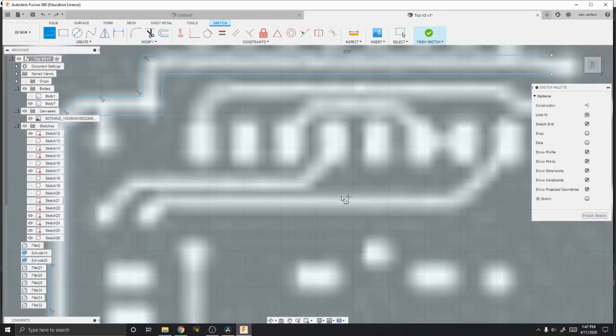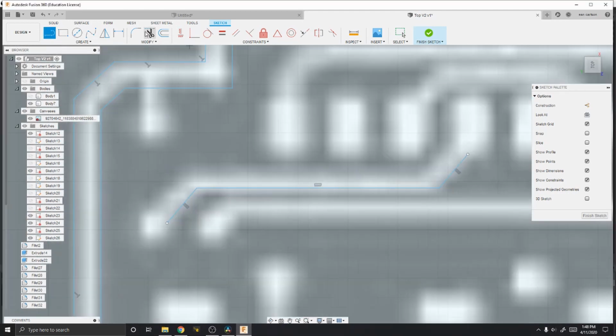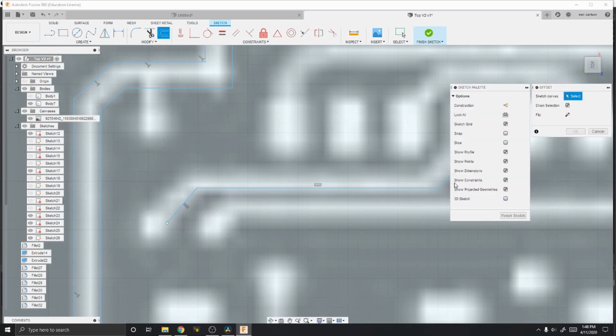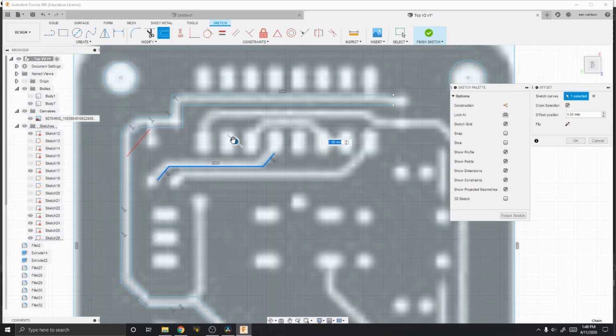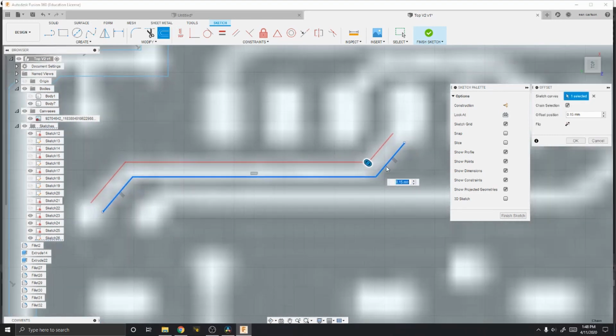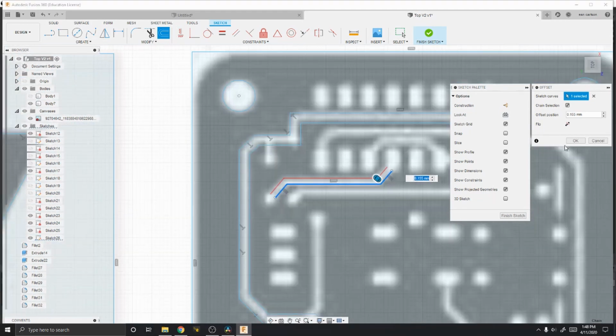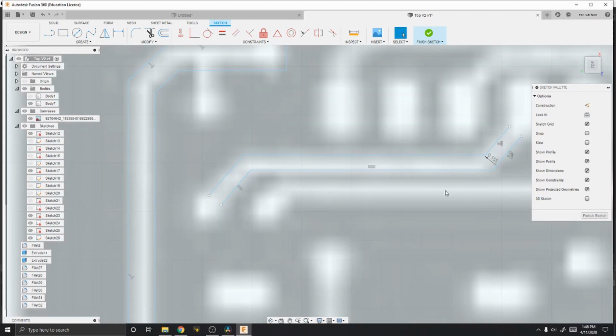So on these traces, you can come in here and draw a line on one side. Once we get the line the way we want it to look, we can select this offset tool, come back and select this line, and it will project an offset of that. And you can click and drag and get this to the thickness you want. So I'll leave it about like that. Hit OK, and then that'll leave a copy of this line next to it.